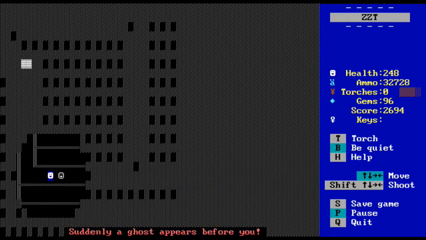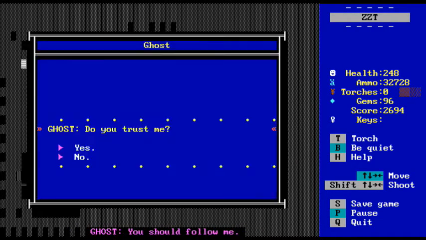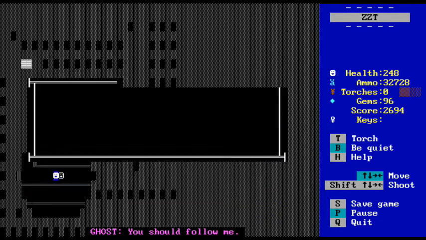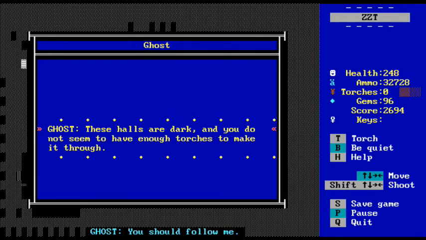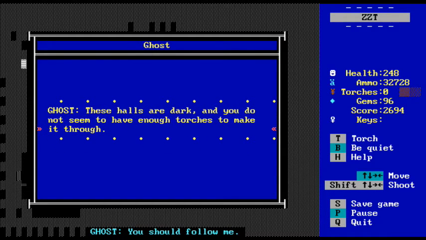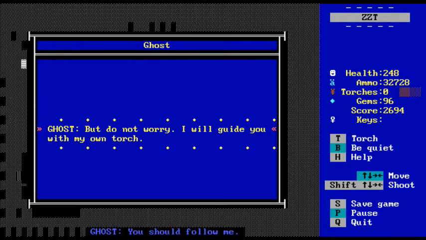You feel very cold. There's something in your presence, but you cannot see whatever it is. Ooh, hello. Suddenly a ghost appears before you. You should follow me. Do you trust me? No. What a pity. I'm afraid you have to. You should follow me. These halls are dark, and you do not seem to have enough torches to make it through. But do not worry, I will guide you with my own torch.